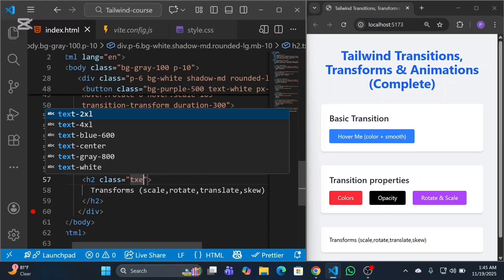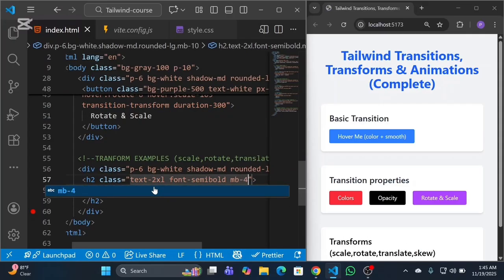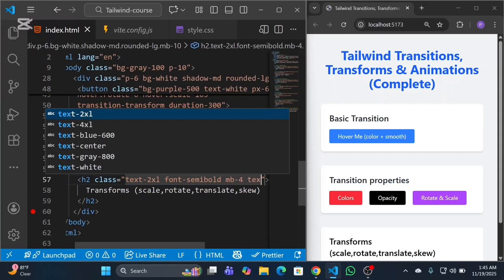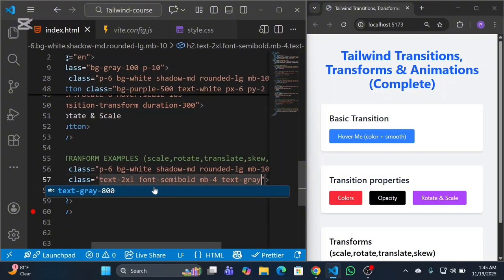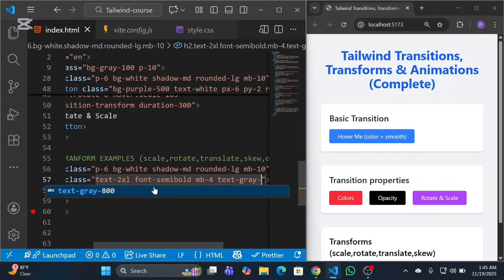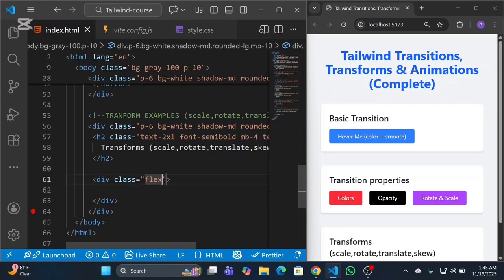So we're going to give it text-2xl to increase the font size of the heading. Then we're going to increase the font weight by typing font-semibold. Next thing to do is to give it the margin bottom of 1 rem, which is mb-4. Then we give this heading a color, right? text-gray-800 for a darker gray color. So then we create a container for all of them: the scale, rotate, translate, and skew.